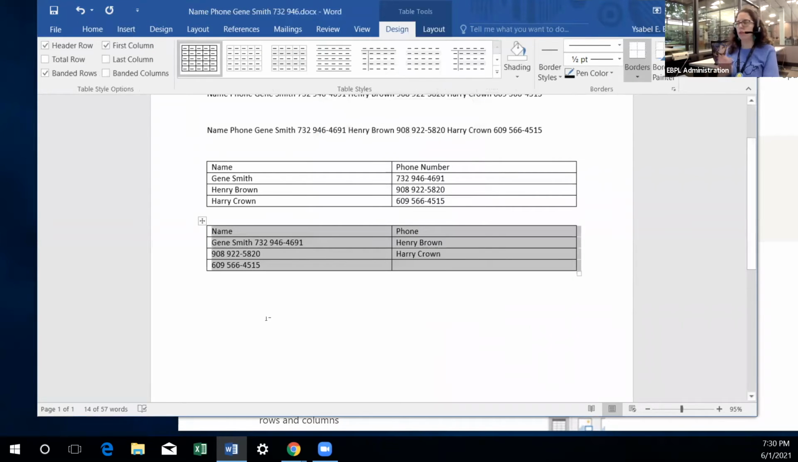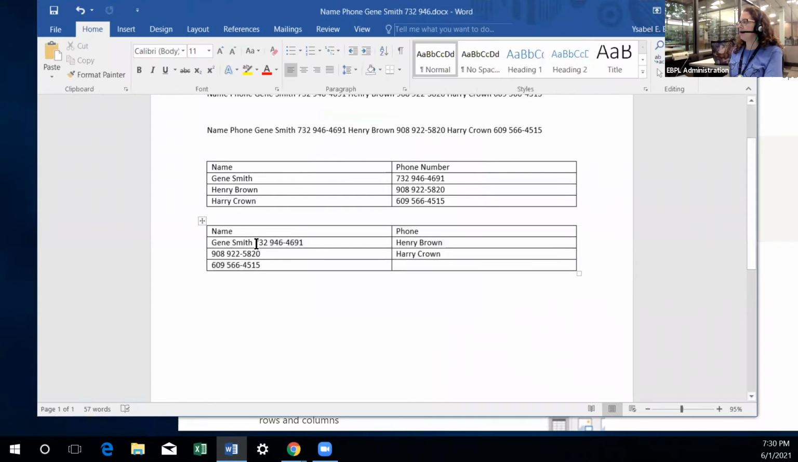So that's another way to do it. And you notice that here in Gene Smith, I forgot to put the comma and that's why it didn't do it. So let me try it again. So here in Gene Smith, there is no comma between Smith and the number, and that's why the computer didn't recognize it as two separate items.